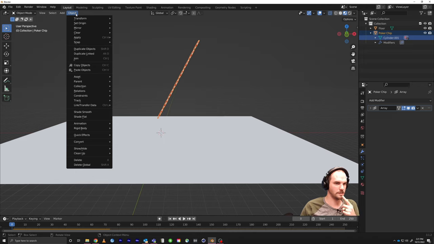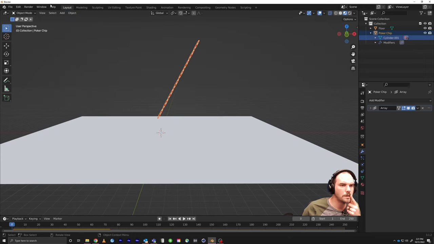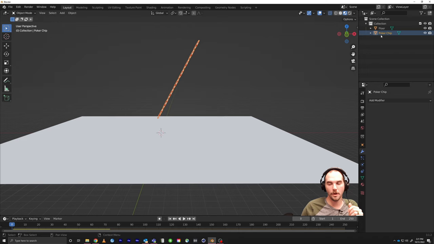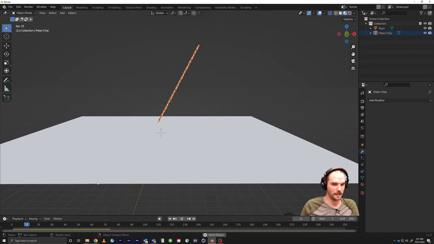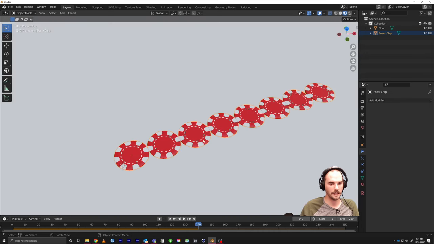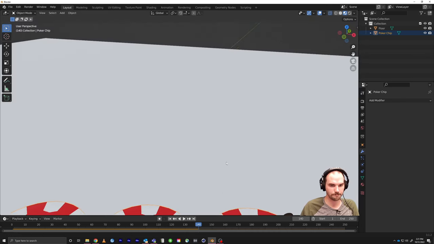Another way to do this is geometry to mesh, and I already forget where it is. Anyway, just do it over here. Hit the drop down, apply. Now it has applied the modifier, but it's still only one object. So if I play this, now it's the whole thing hitting the ground and bouncing around, but it's still acting as one thing.